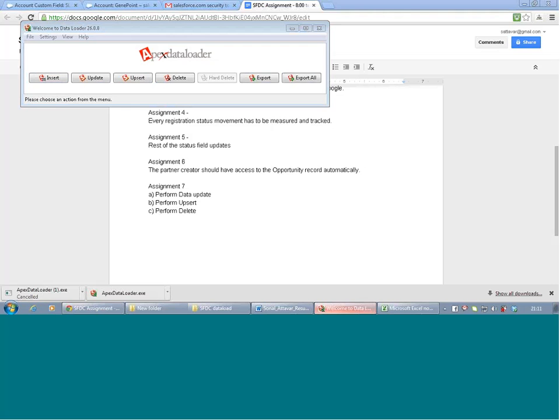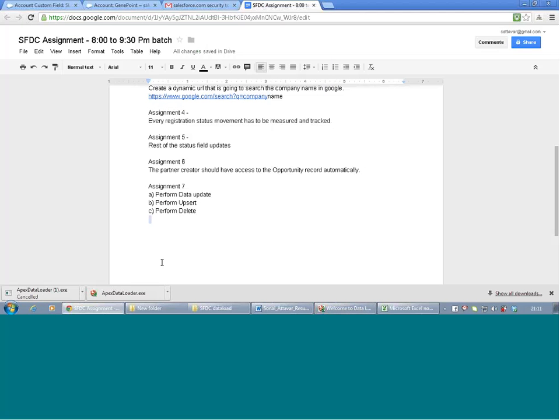So for data update, the ID value is the key. That is what we are going to use. It's going to look up, match, and update the record. ID value.